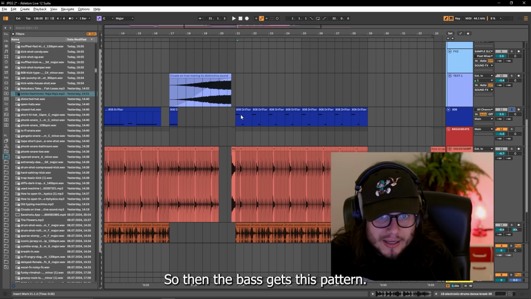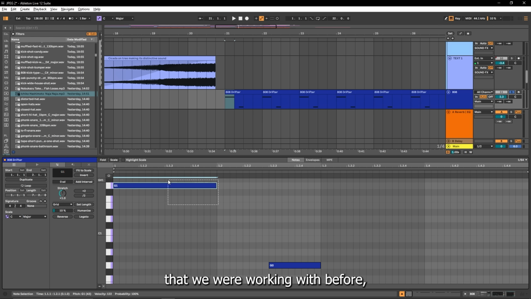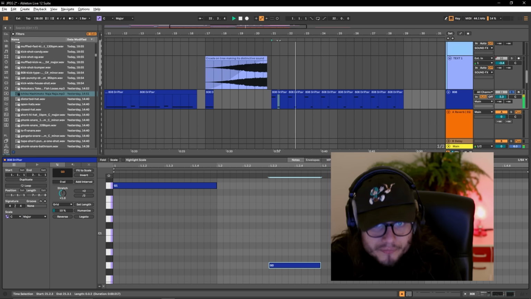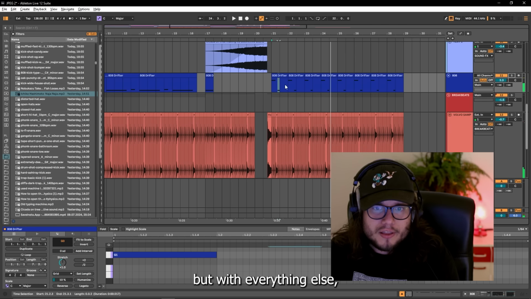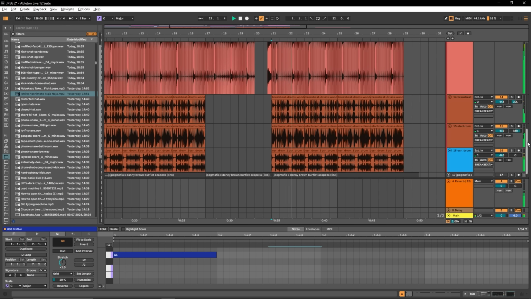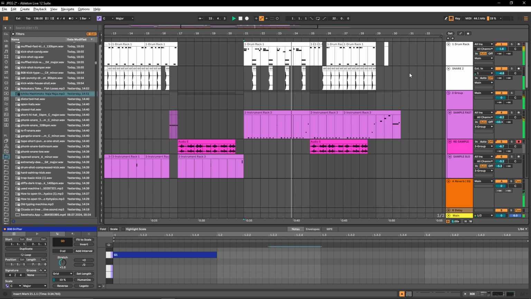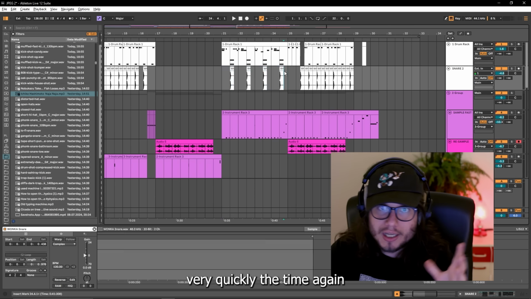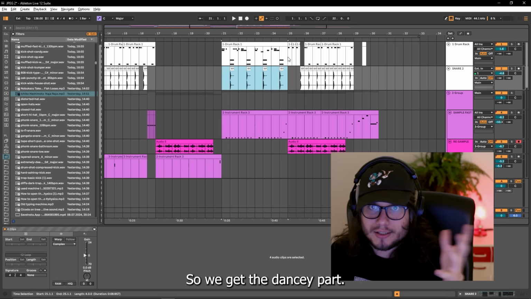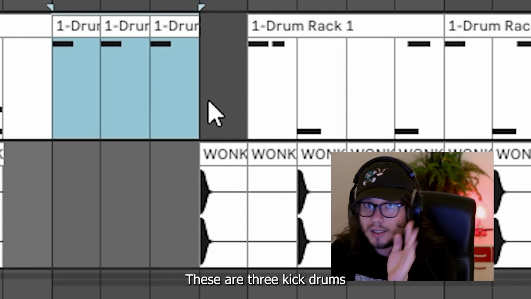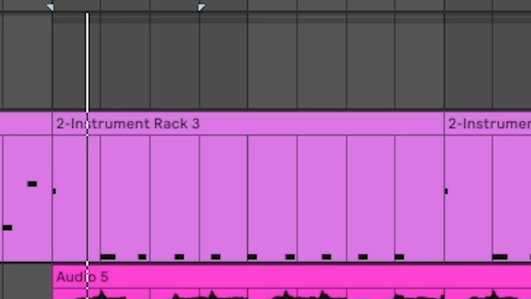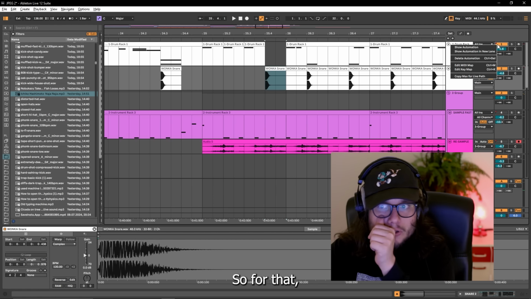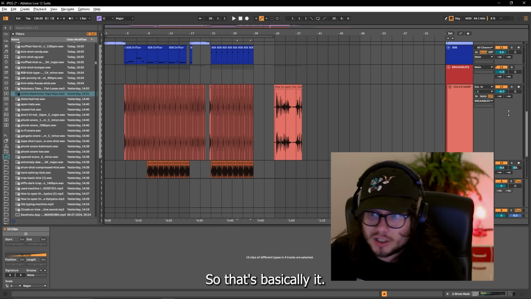So then the bass gets this pattern, also 2 notes, is the G that we were working with before, but octave up, octave down. Which is very weird by itself, but with everything else, instead of letting this keep going, what I did is change very quickly the time again from the drums, so we get the dancey part. These are 3 kick drums. And as you can tell, when this snare hits, everything else is quiet. So for that, I just automated the mute button. So that's basically it.